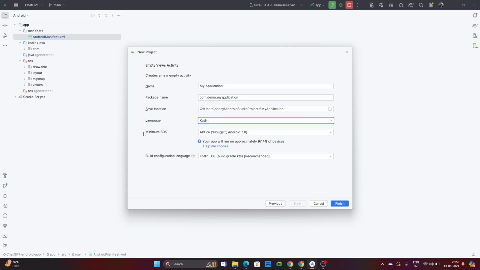Here is the main thing that comes into the picture: the minimum SDK version. What is the minimum SDK version you are going to use in your application? You have to decide it here. Here is API level 24, Android 7.0 Nougat. Here you have to see how much percentage you are going to cover. Your app will run on approximately 97.4% of devices. There are a lot of Android devices in our country and in the whole world as well, so your app is going to run on approximately 97.4% of the devices in the world.